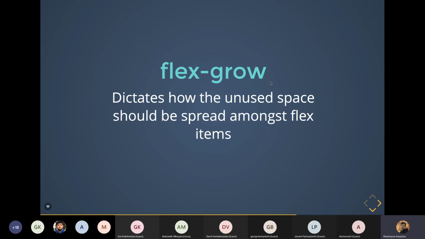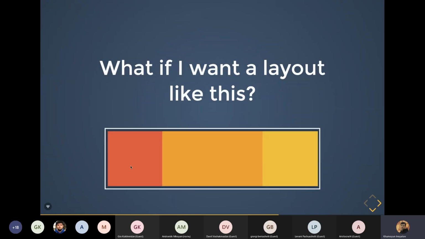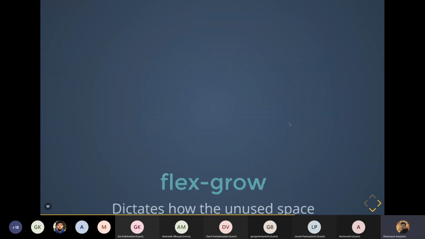What kind of element on our flex container will have the bigger width, and what kind of elements will have the smaller width? With the help of the flex grow element, you can set this value, and for example, as I have shown you here, the central element has a bigger width compared to the left and the right elements itself.